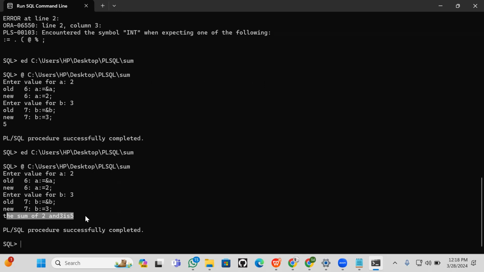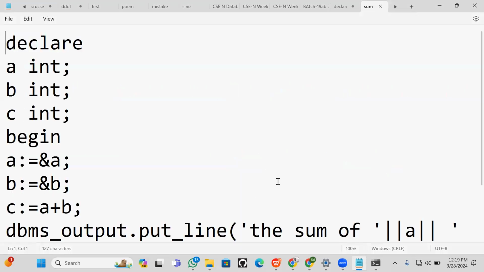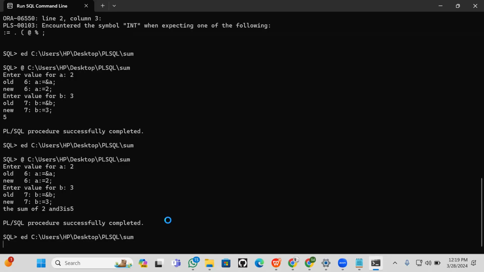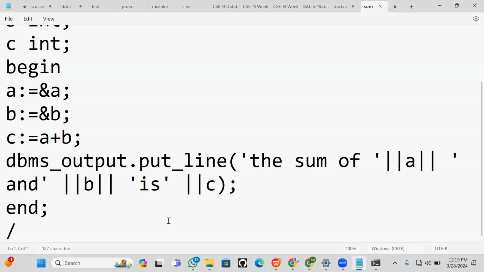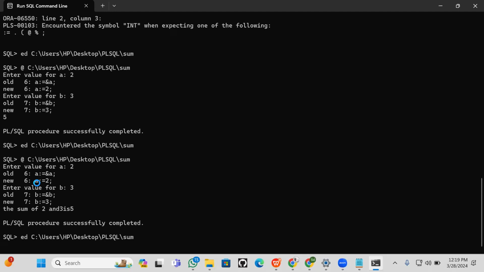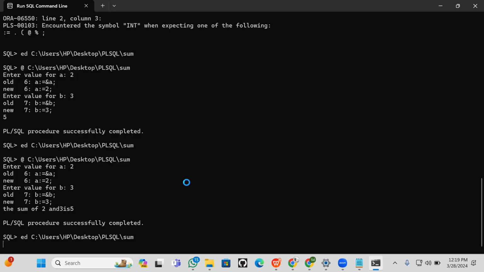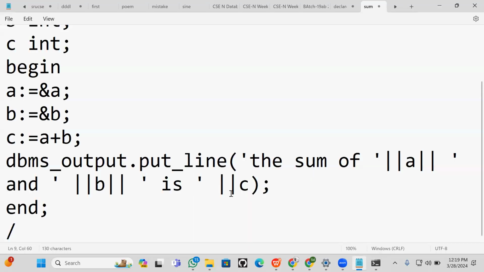But there is a spacing problem that you can remove. After 'and' some space should be given, and after 'is' also some space should be given. I can adjust that in my code. Yes, you can adjust here. After 'of' some space, after 'and' some space, and after 'is' also you need to give some space before 5.